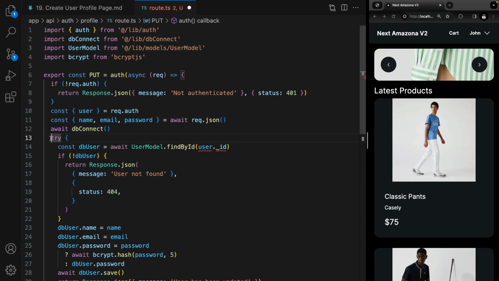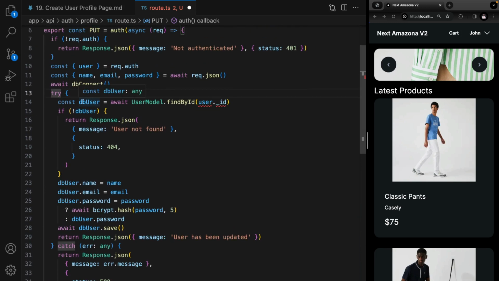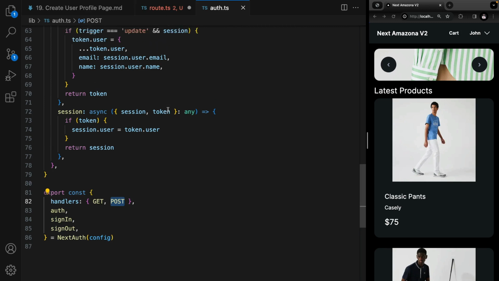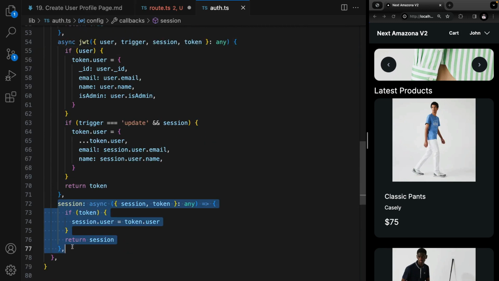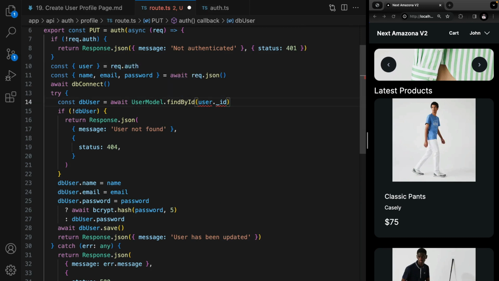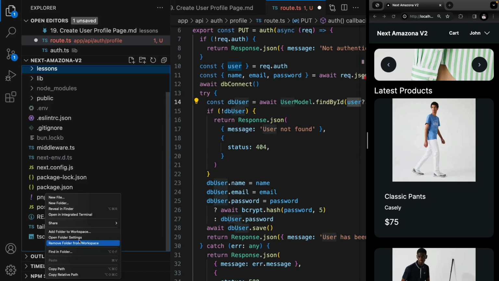After that, create a try catch block like this, and in the try part, call findById on the user model. The ID of the user is in the user object in the req.auth. We already fill it in auth.ts at this point. We will fix the type error here, put a question mark.